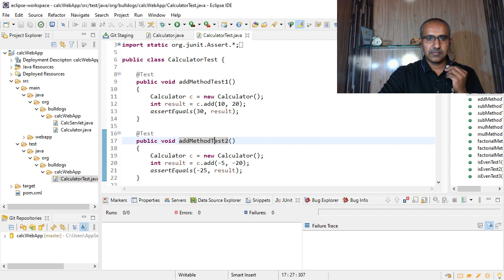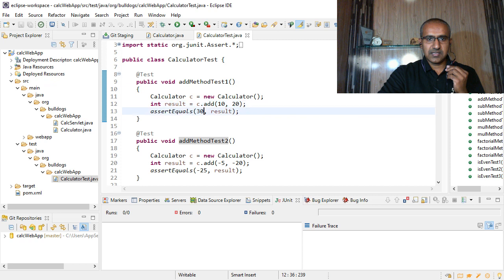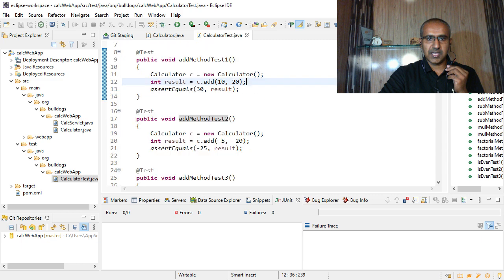In the first method, after creating the object of this class, we are calling the add method and providing 2 arguments, 20 and 10, and the result that we are expecting is 30. We are using the method assertEquals to determine if the test passes or fails. Similarly, in the second test for the add method, we are providing -5 and -20 as arguments, and the result that we are expecting is -25.